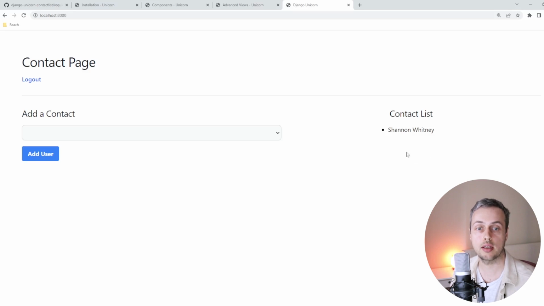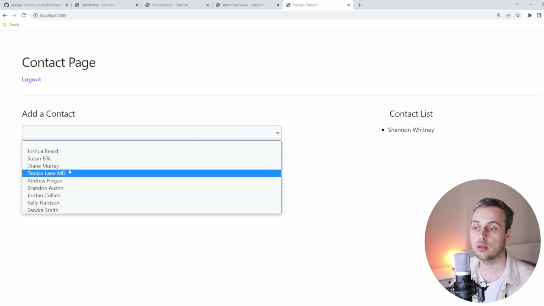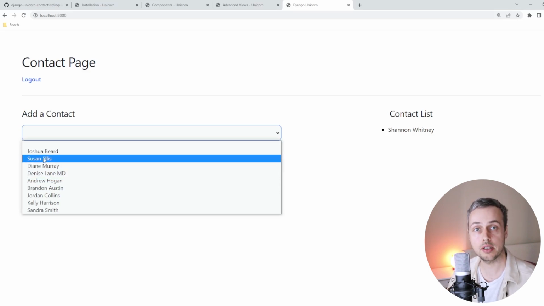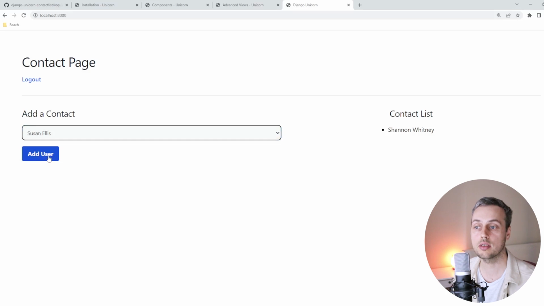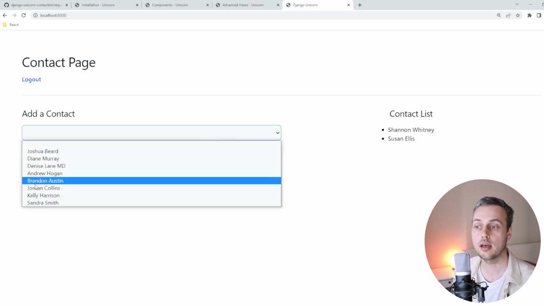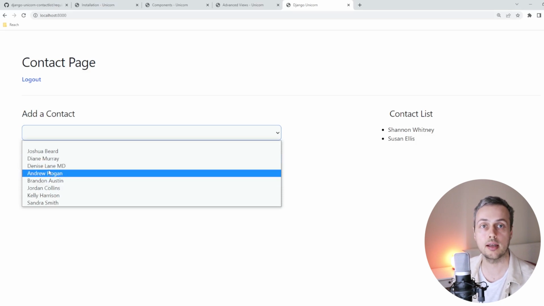Now we have the user Shannon Whitney in the contact list. If we look at the drop down, we can see that that user is now no longer in the list, and we can see that this works if we add a new user, for example Susan Ellis. When we add that user, it's added to the contact list on the right hand side, but that user is no longer present in the drop down.